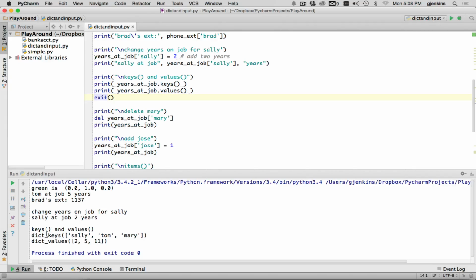So it says keys and values. The keys are Sally, Tom, and Mary, and the values are 2, 5, and 11. So that separates out the keys and values into a separate list.